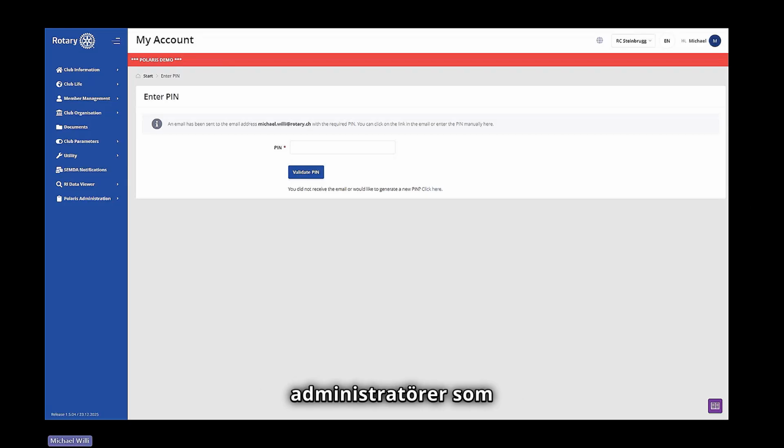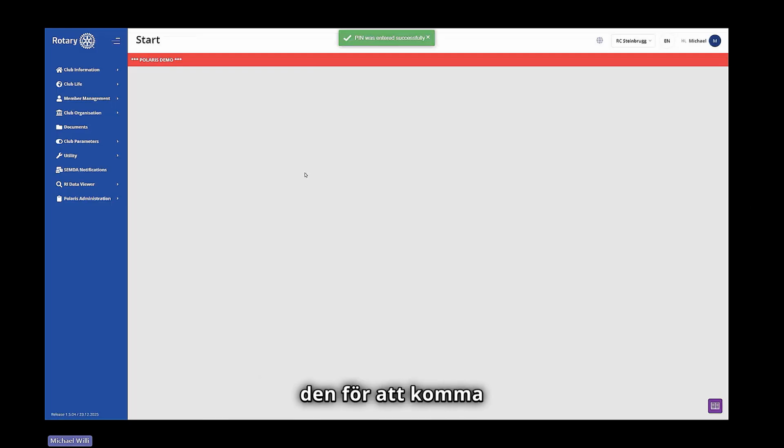And all administrators that take care of something that has something to do with membership have a two-step identification. So I get a PIN code on my email and I have to validate it to enter this part of the Polaris program.